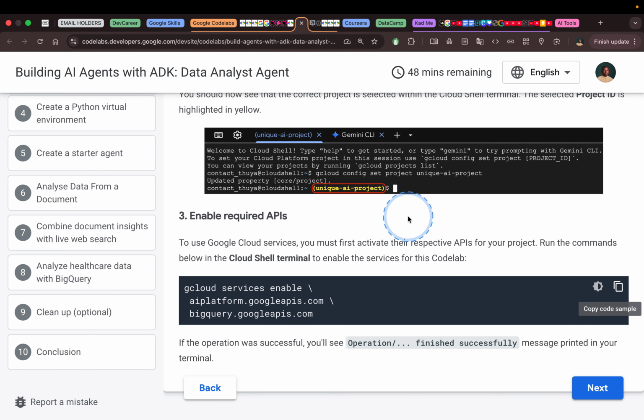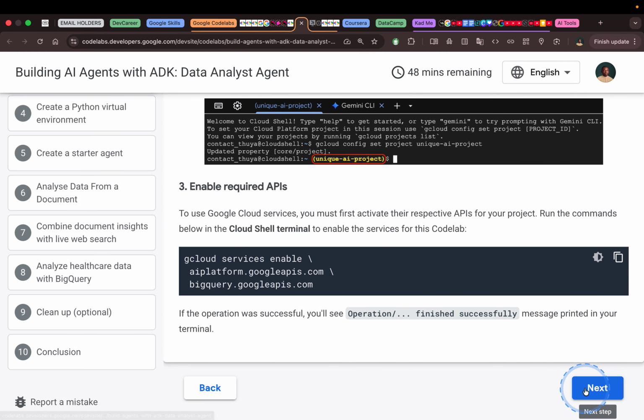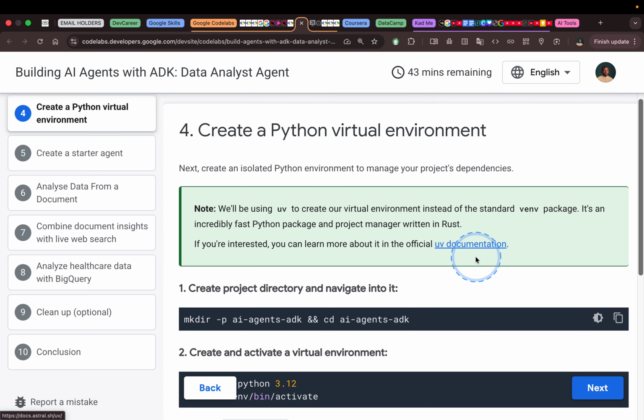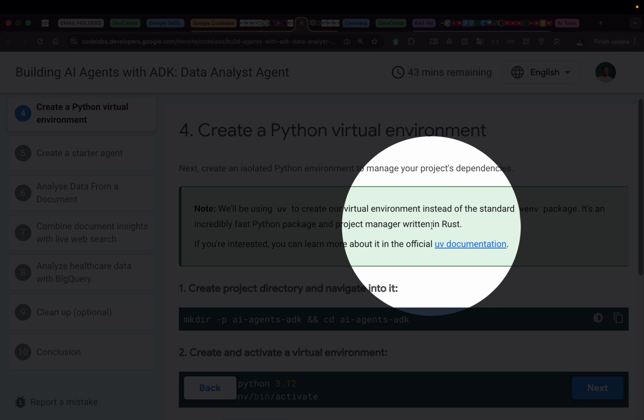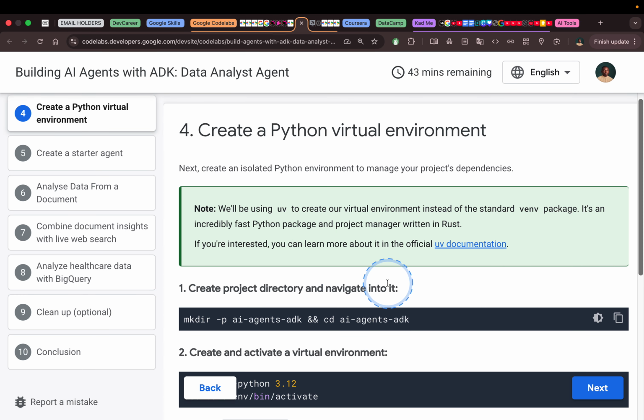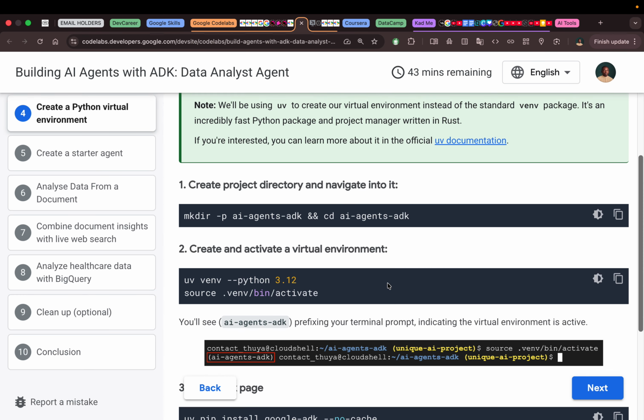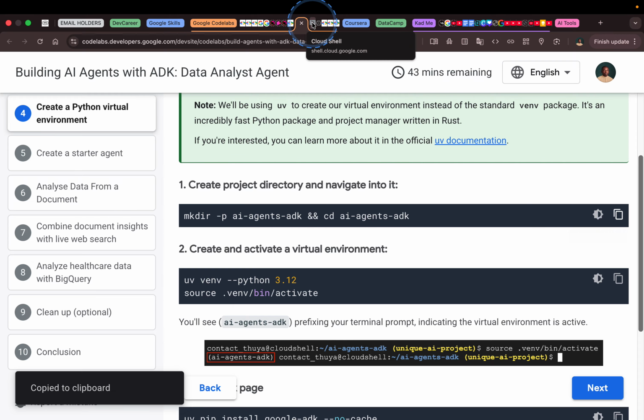So next, we're going to create a Python virtual environment. Just like the last video, we use the UV virtual environment, which is faster. You can see it here, it is an incredibly fast Python package and project manager written in Rust. So let's create a project directory and then we'll navigate to it.